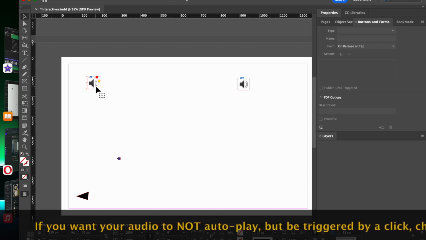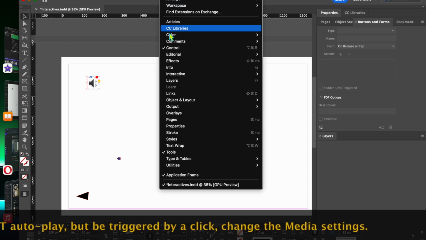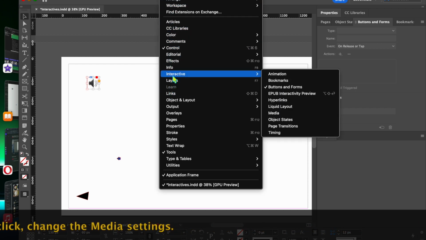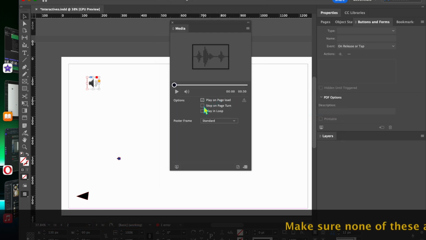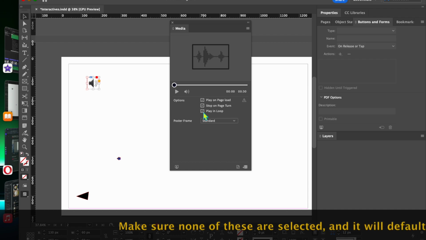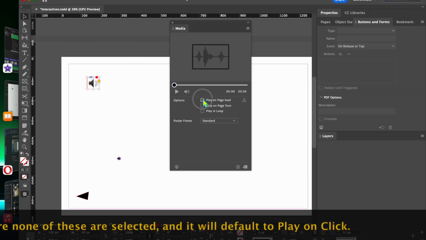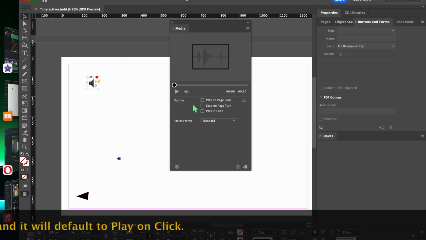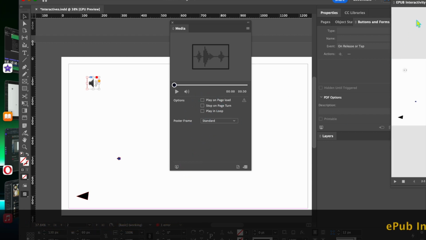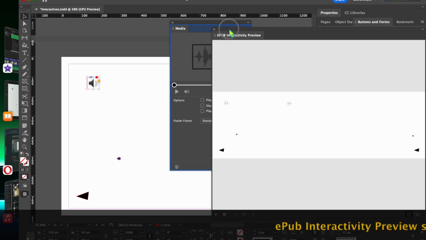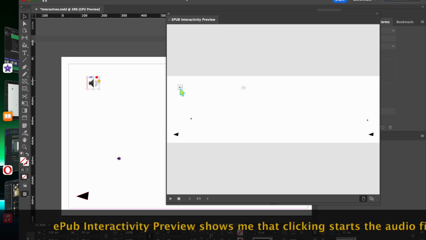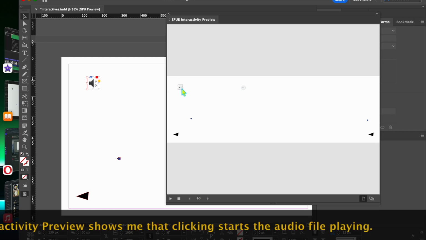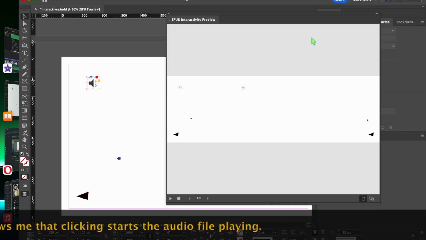Now, if you want your audio to not autoplay, if you want it to be triggered with a click, you want to change those media settings and make sure that nothing is selected. Make sure you unclick these boxes here. Then it will default to play on click. The user will have to click on it to get it to play. And you can test that again in the interactivity panel, Preview.